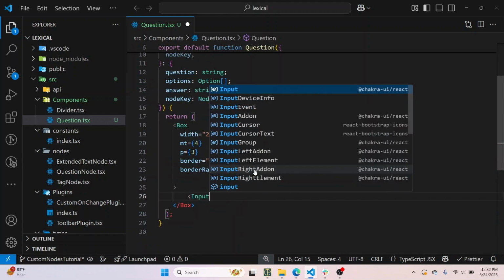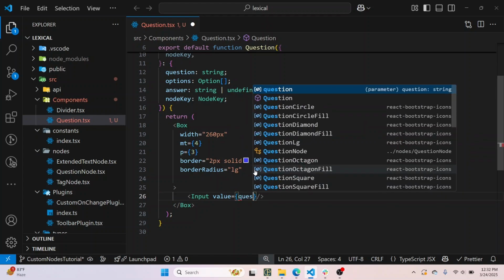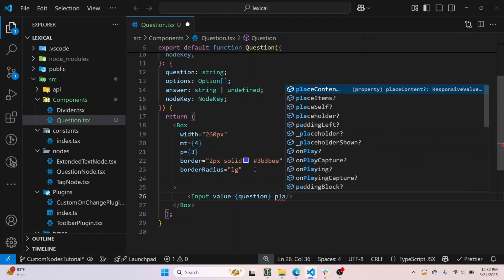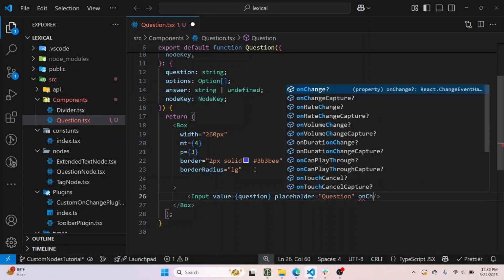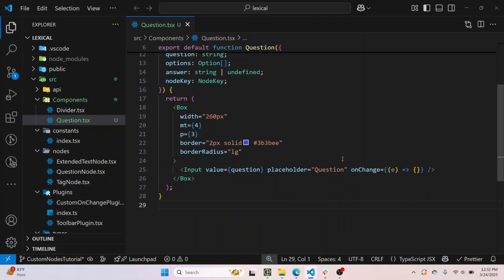Here I would add an input for the question field. So let me import it. Its value would be question. So whatever question is coming from the props, its placeholder would be question. And for now, the on change would be empty. But I will add it.